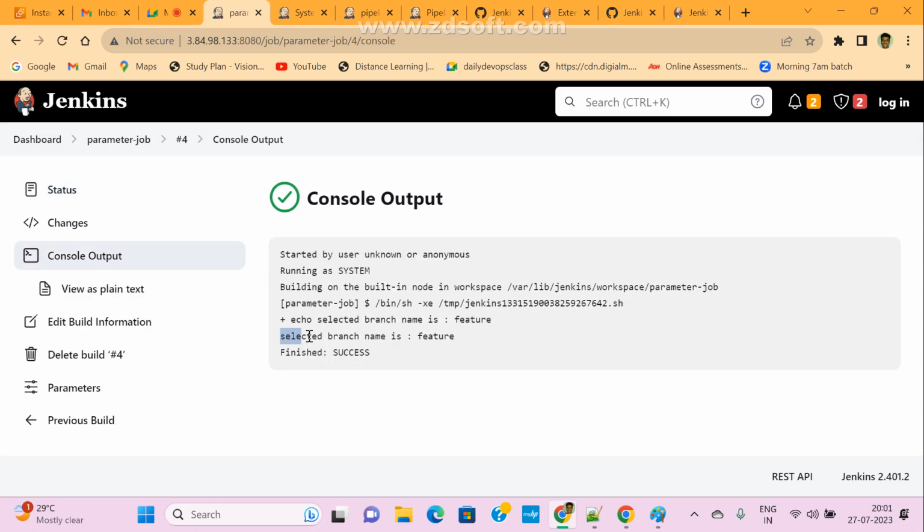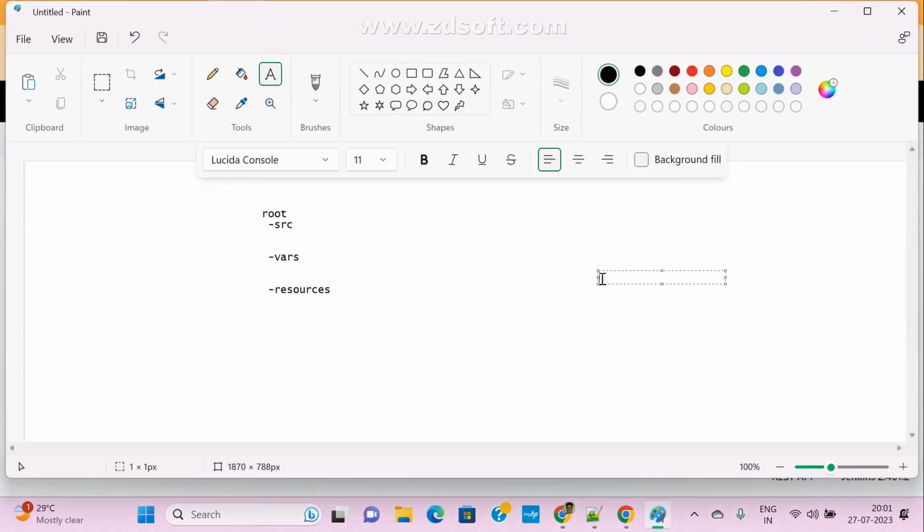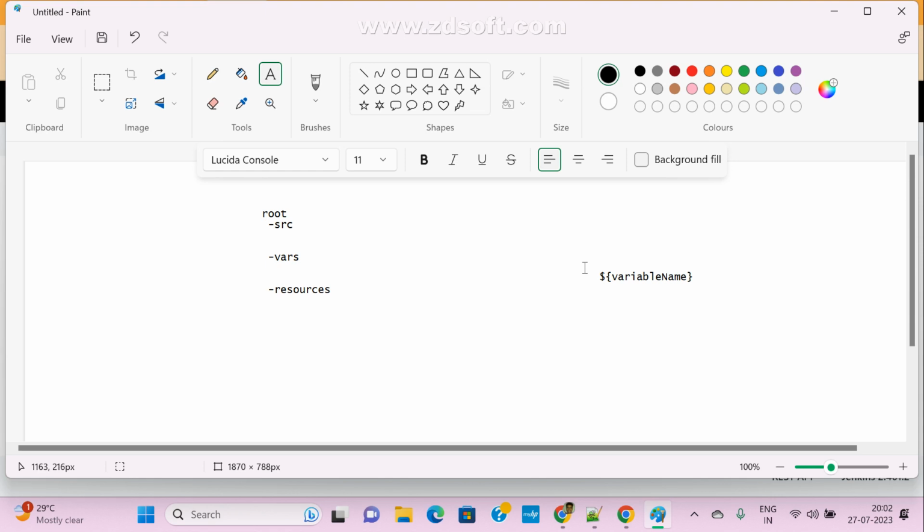Now see here, selected branch name. Which branch did you select, guys? Features. Feature branch. So wherever you want to call that name, this is the syntax: dollar, open curly bracket, closing curly bracket, and the name. That is the variable name. That's it. So this is the syntax.